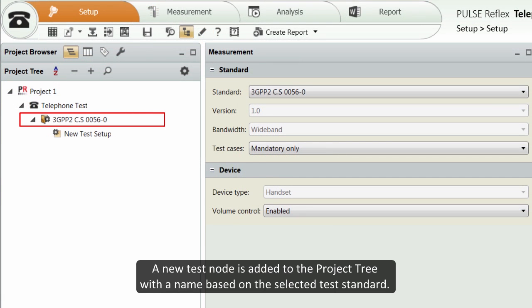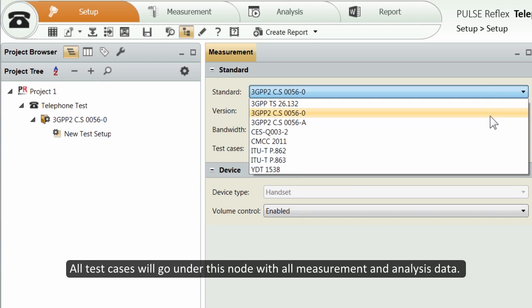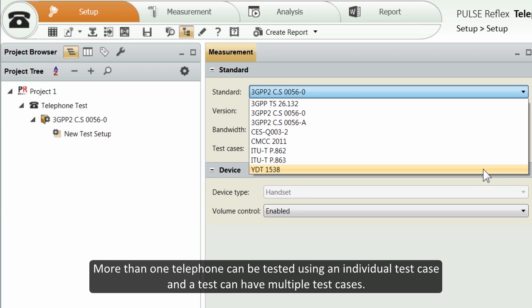A new test node is added to the project tree with a name based on the selected test standard. All test cases will go under this node with all measurement and analysis data. More than one telephone can be tested using an individual test case, and a test case can have multiple test cases.